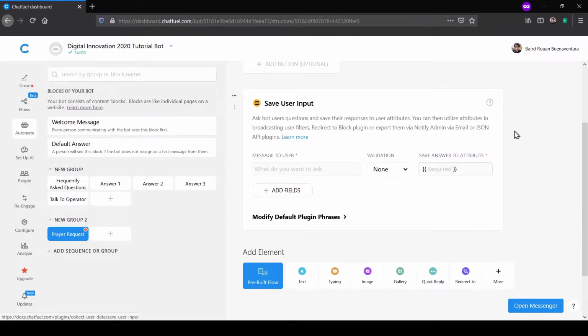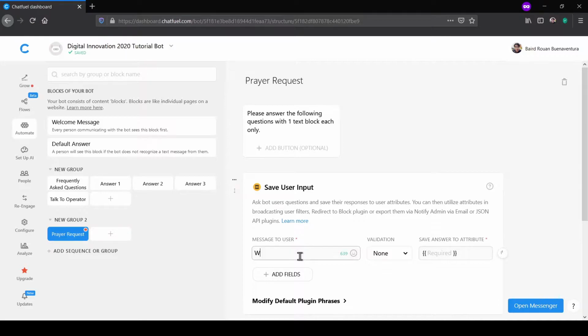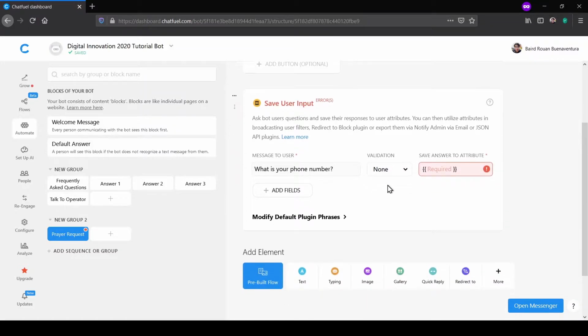Save user input. So here, let's ask first, what is your phone number? Then we must make sure that this is a phone number, so let's require them to validate as phone. This validation allows the bot to make sure that this is a valid phone number and not a text. Then we created a new attribute called phone number. So whenever a person answers this question, it will be saved to an attribute phone number, or in other words, in their separate boxes labeled phone number.